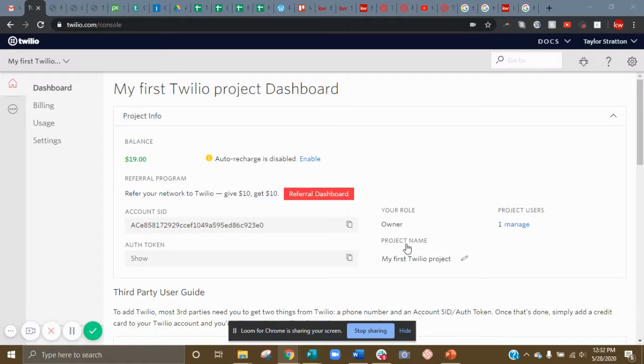Hey everybody, here's some quick facts on using Twilio. So as you can see, I have already created my account. Before you create an account, definitely reach out to your agent services coordinator.